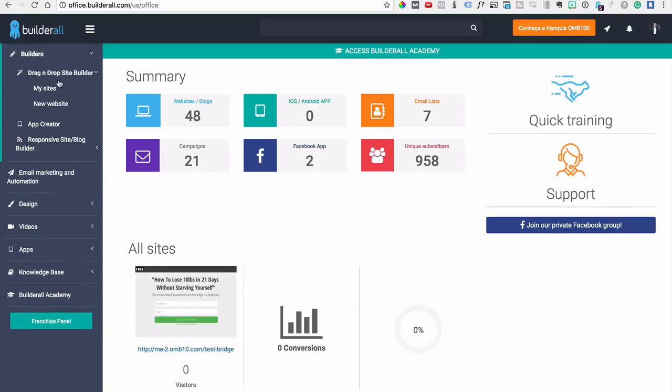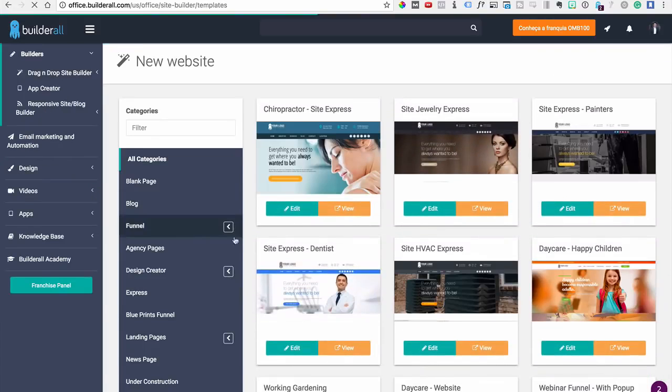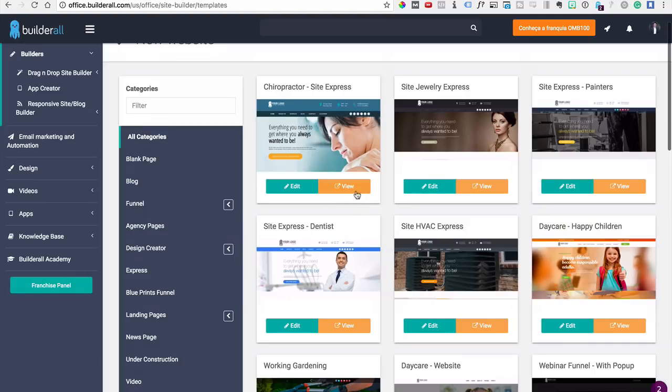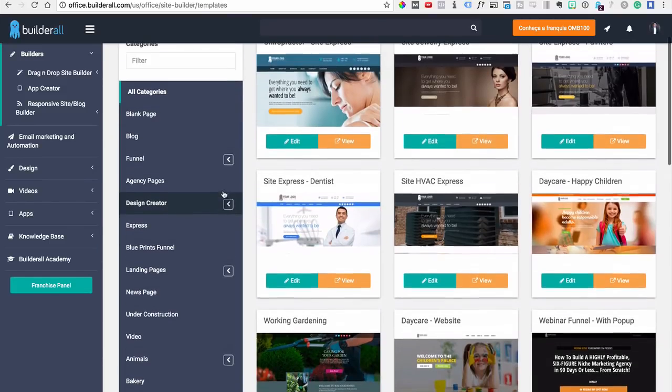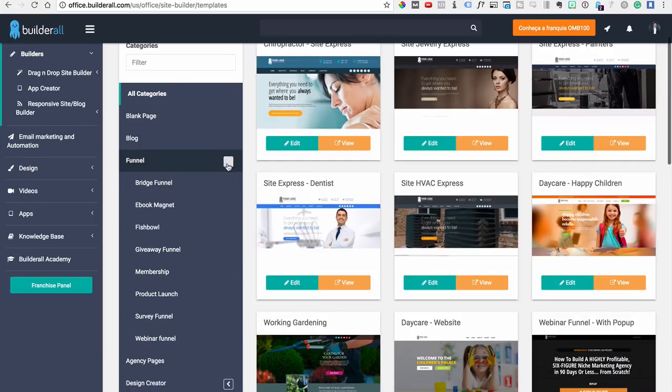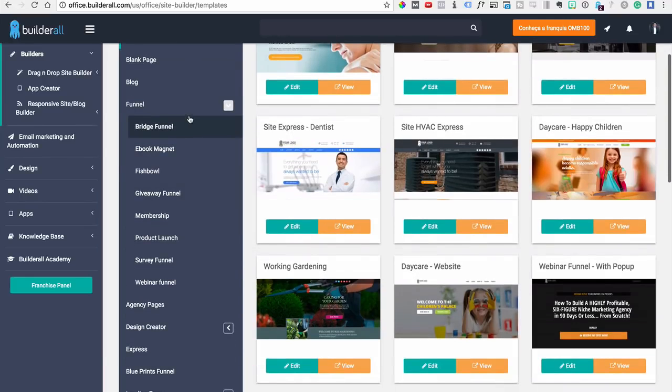So if I click the drag and drop site builder, let's go access the new website, and you have hundreds of templates that are already made and ready for you. You can start one from scratch by just click blank page, or you can select one of these templates and begin just moving things around, adding your content, and it's all ready to go. You have funnels that are already configured for you.